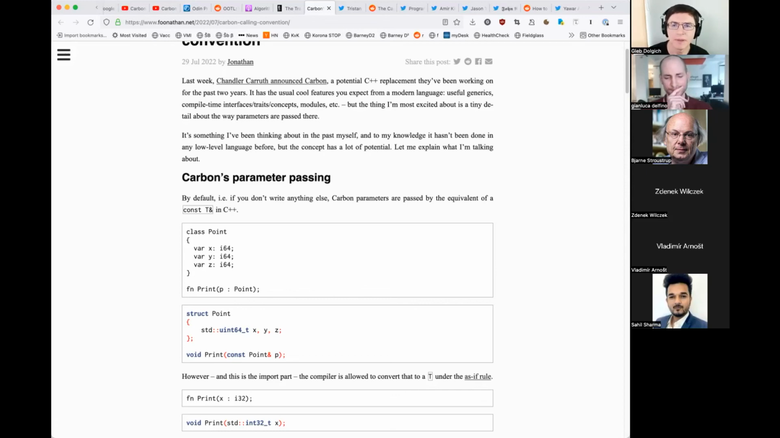Yeah. Jonathan says that C++ optimization is limited because the function signature is part of the ABI, but in Carbon, we don't care about that, of course.